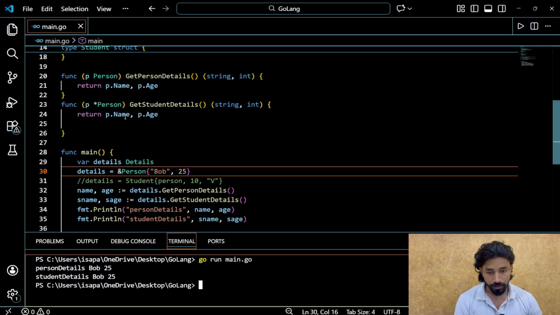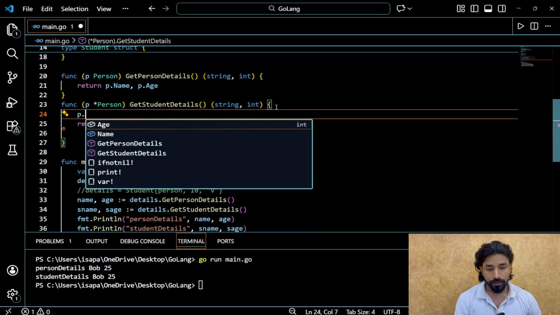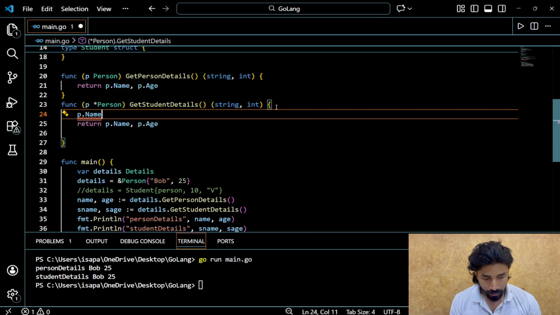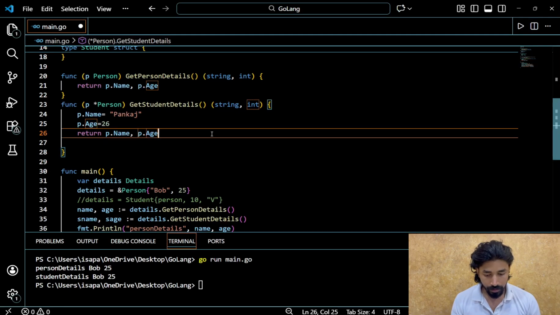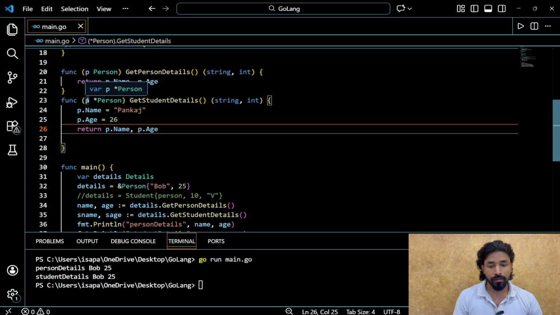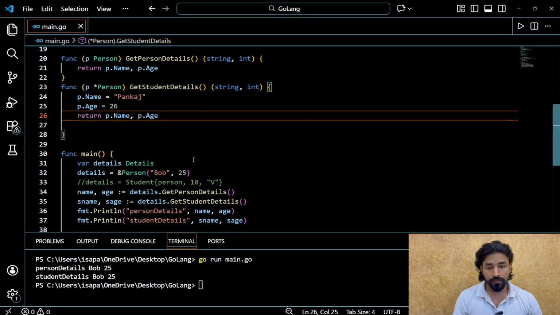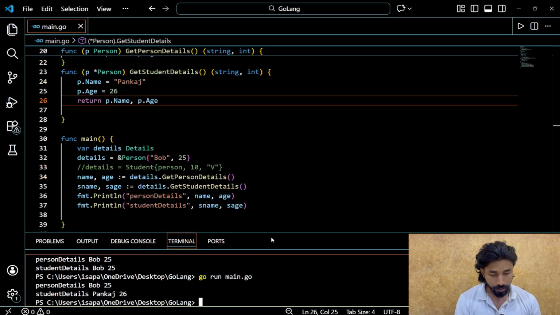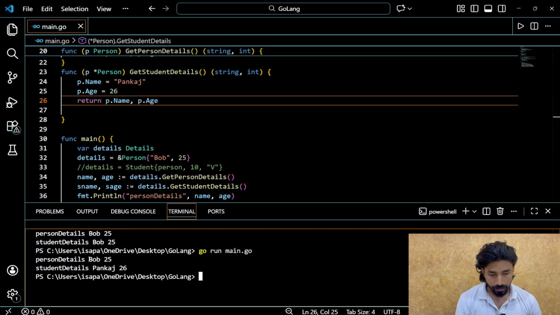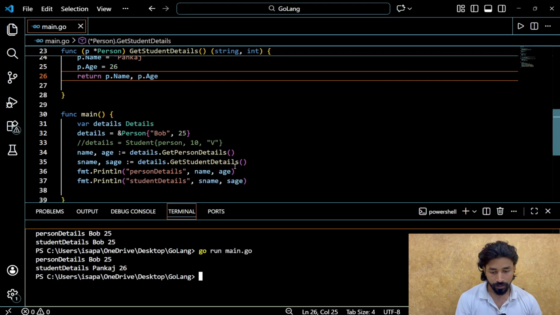Now inside this get student details we will change the value. P dot name will become, let's say, Pankaj, and age, let's say 26. We have modified the name and age with the help of the pointer type variable. Now let's run the code and see the output. You can see here person details is name Bob, age 25, and student details got changed to Pankaj and 26.